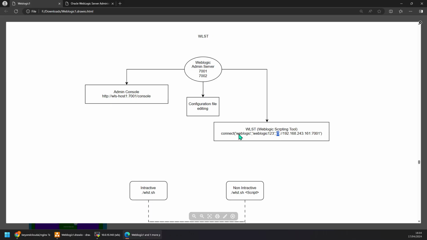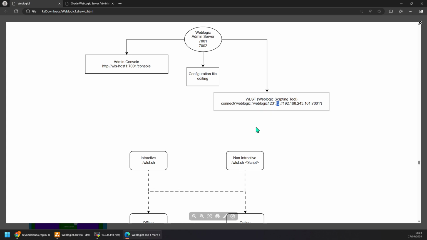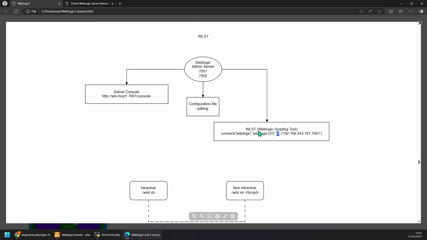Now, using the same username and password which you used in the admin console, you can access your WLST as well to connect with your admin server. Now, who can WLST connect with? WLST can connect either with the admin server or the node manager. There are just two things it can connect to. We will talk more in the hands-on session. Don't worry, I will show you both the node manager connectivity as well as the admin server connectivity.